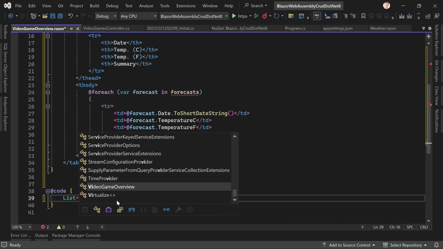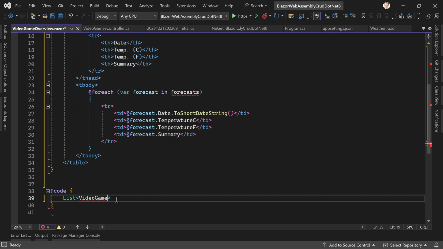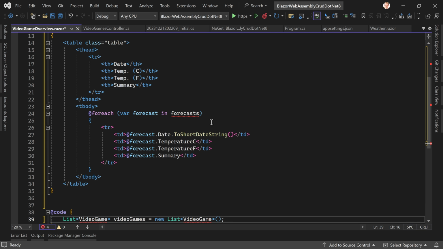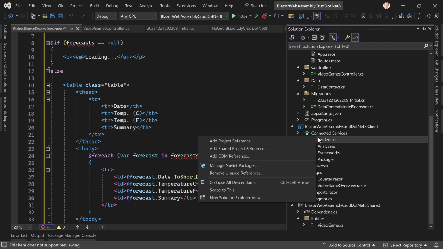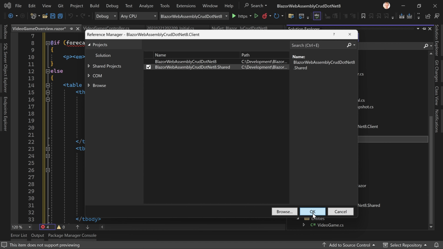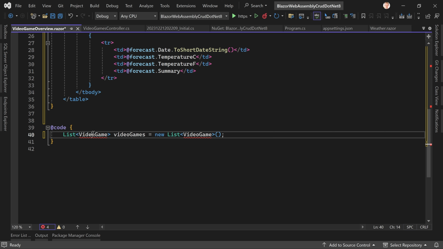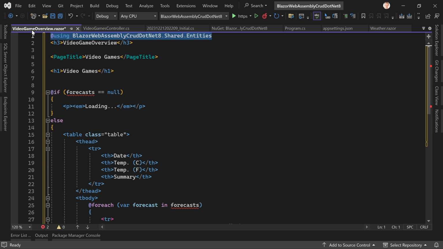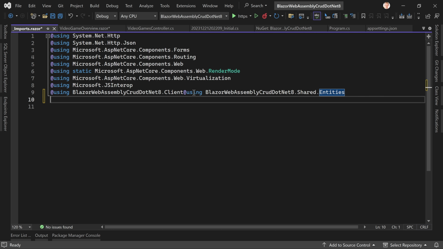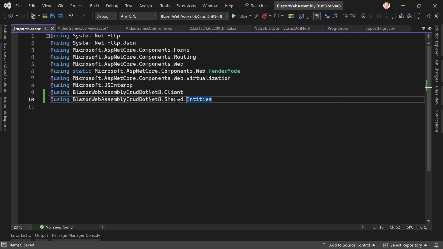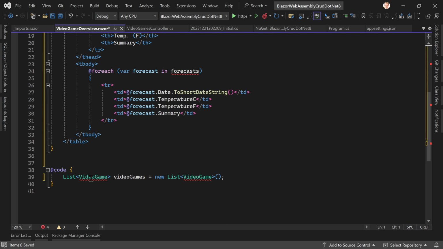So List of VideoGame, we need a reference here, Ctrl+period not working. Okay, give me a sec. videoGames, which is a new list of video games. Do we get a suggestion here? No, we don't. Maybe because of the other errors here, but what we can do is have a look at the dependencies. We don't have the project dependency here, so let's just add the shared one. All right, and now we're talking, see? But I don't like that here really. I want to put that in the _Imports.razor because we also have an imports Razor file in the client project, of course. So that's the one I want. With that, we have the VideoGame class available.